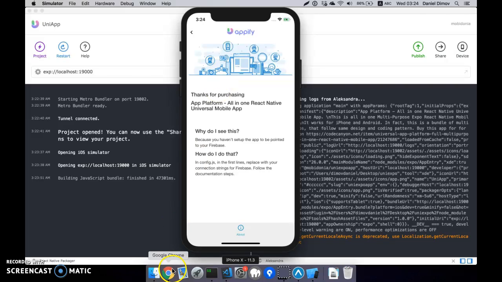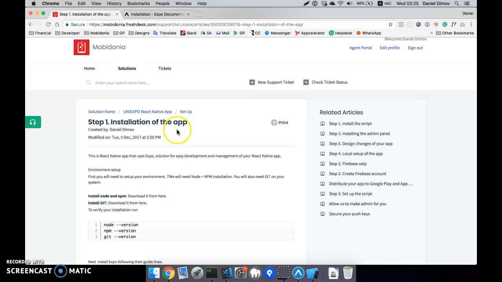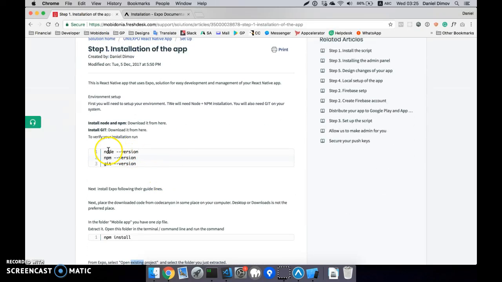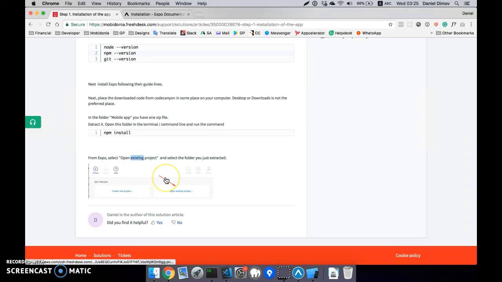But with this, we are finalizing the first step of the installation of the app, which is installing all the modules and opening the project in Expo.